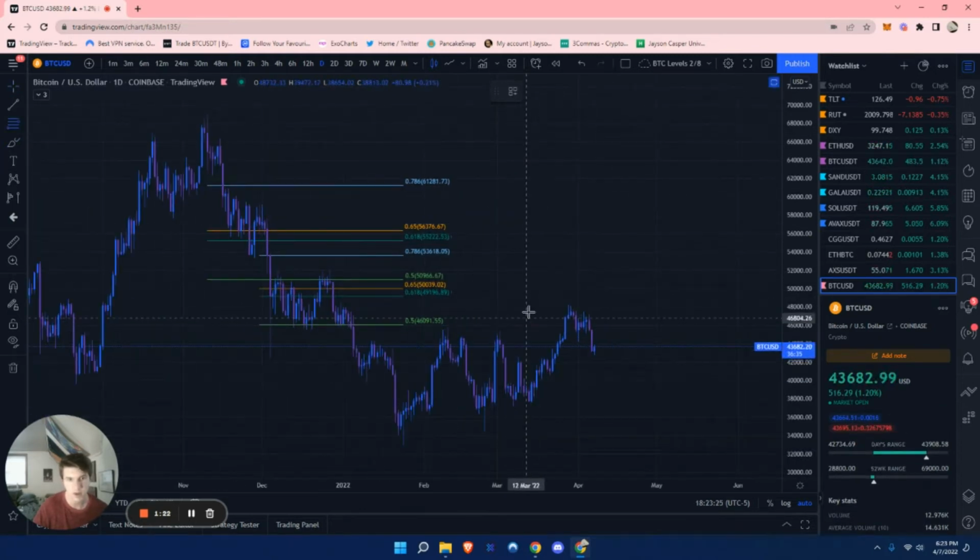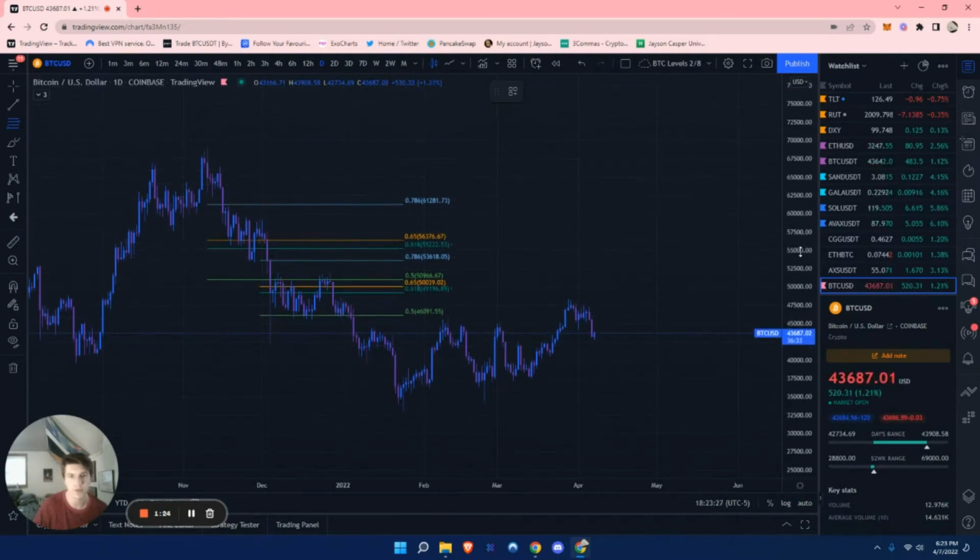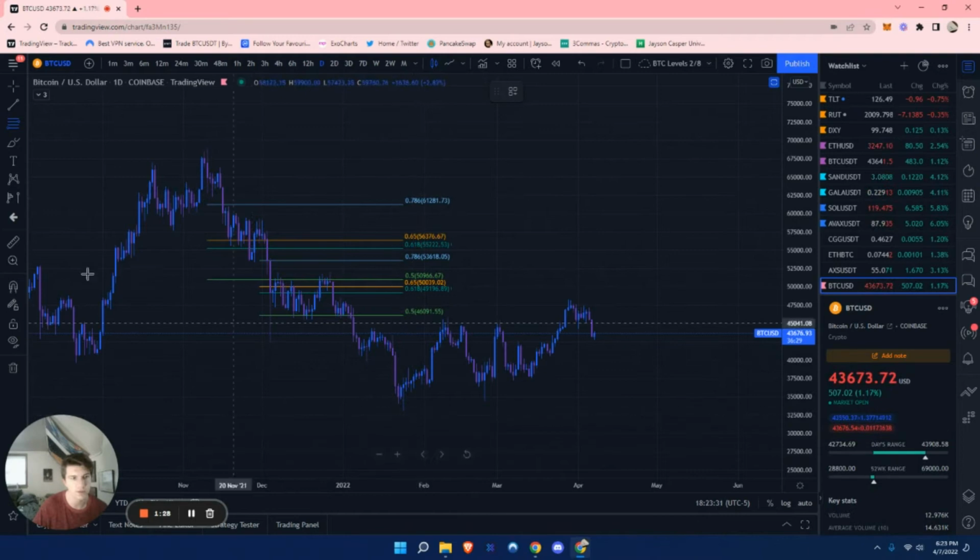But next, we'll just be looking for supports. Before we did fib resistances, next we'll look for fib supports.